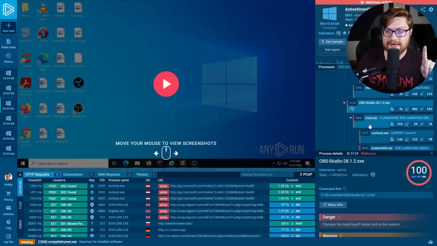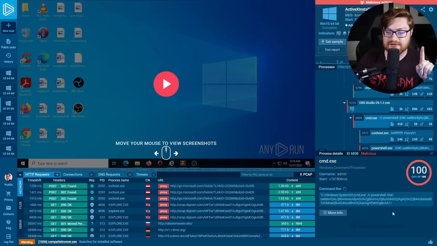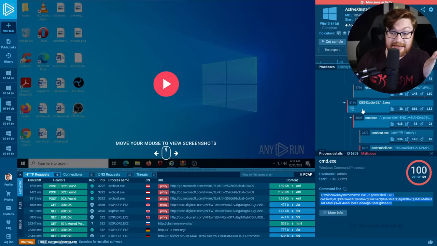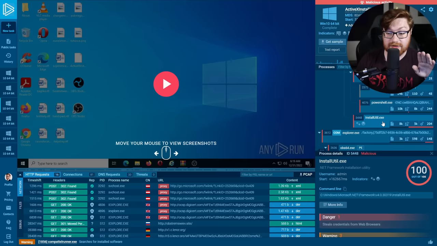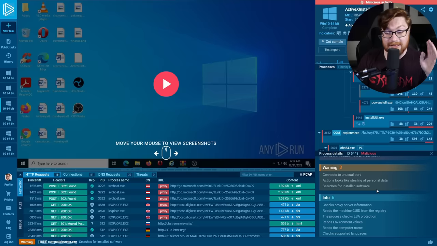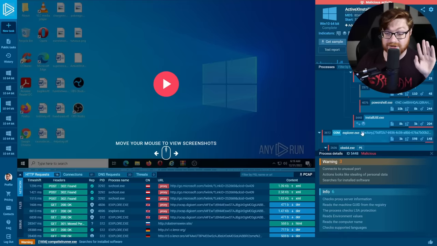But note, even that is going to end up kickstarting this command prompt that tries to, once again, set exclusions for Windows Defender. And it kicks off install util again. I have to think, maybe I'm wrong here, maybe I'm going out on a ledge and it's not the right ledge.